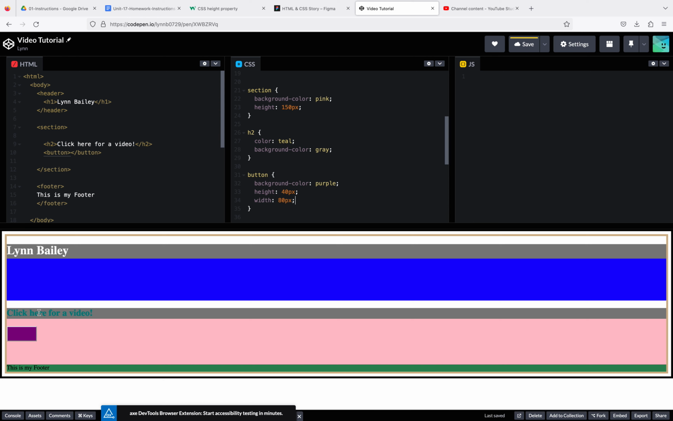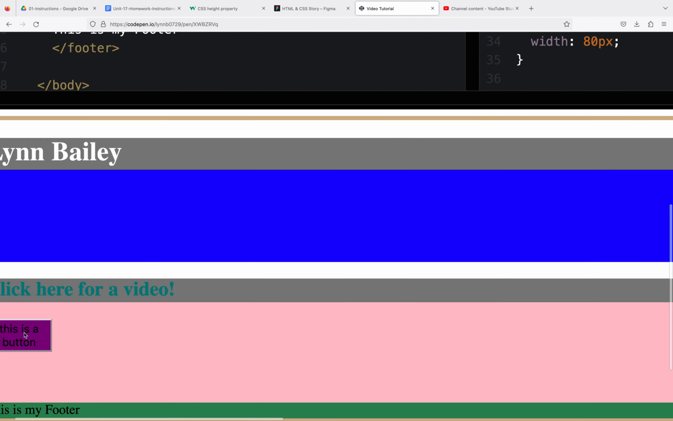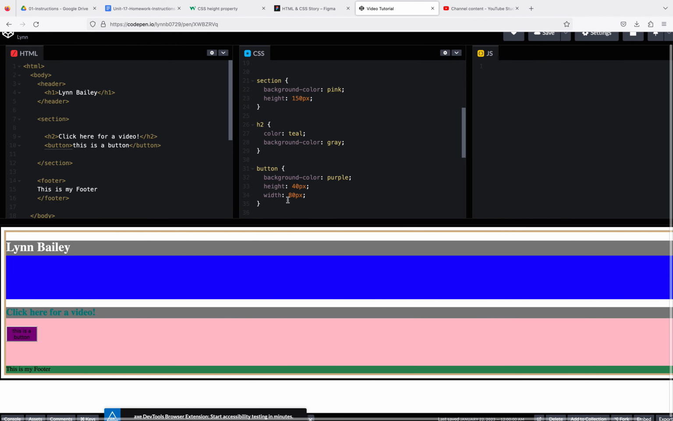So now we have a section, which is our pink box, and then we have an H2 that says click here for a video. That's our gray box with the teal lettering inside. And then we have a button that we have styled button. I'm going to put some content in that says this is a button so you can see it a little bit better. Okay, it had to go on 2 lines though because I set the width only at 80 pixels. Let's try to set it at 100. Oh, sorry. I don't know why that didn't affect the styling, so we won't get in that far yet. Let's just stick with that.